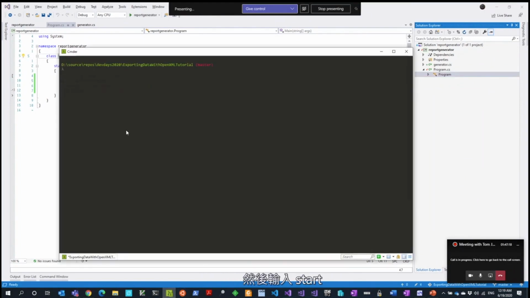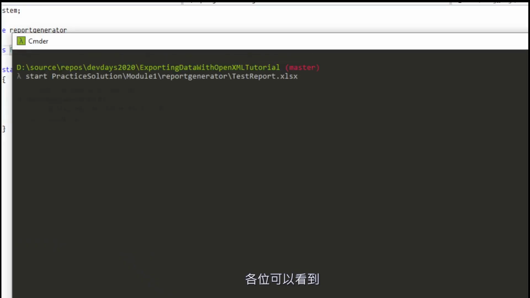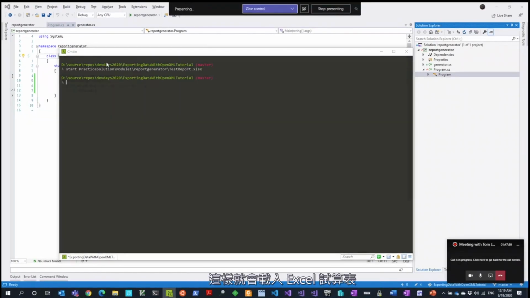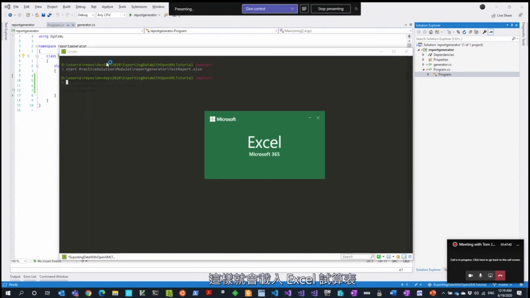And then we'll do start, and we're using the base. I like to use the root of the repo where I downloaded and just use those relative paths that I provide in the tutorial. It's a little easier. So you can see what I'm doing here. Just start and then the relative path to the module 1 generated report. And this should load the Excel spreadsheet.